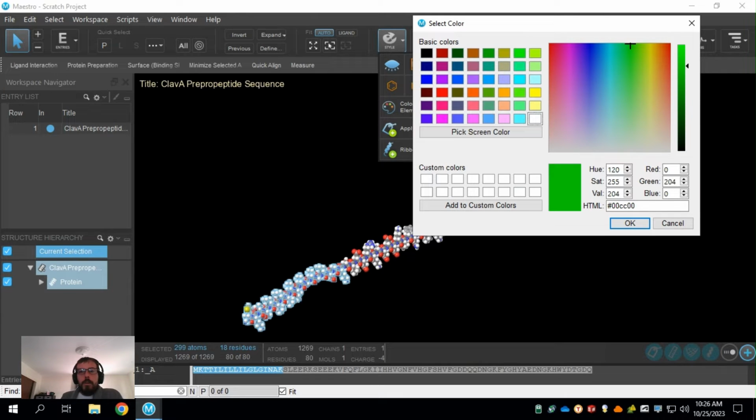Now, my advisor is much more aesthetically competent than I am. And so he shared a color palette with me recently. So I'm going to take advantage of his much better aesthetic sense. Yep, okay, that does work.